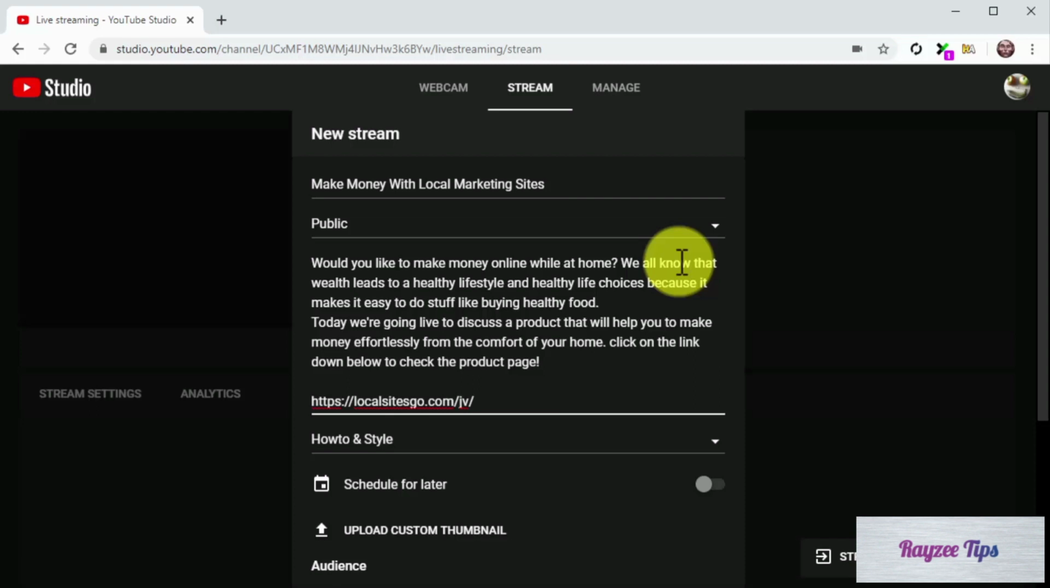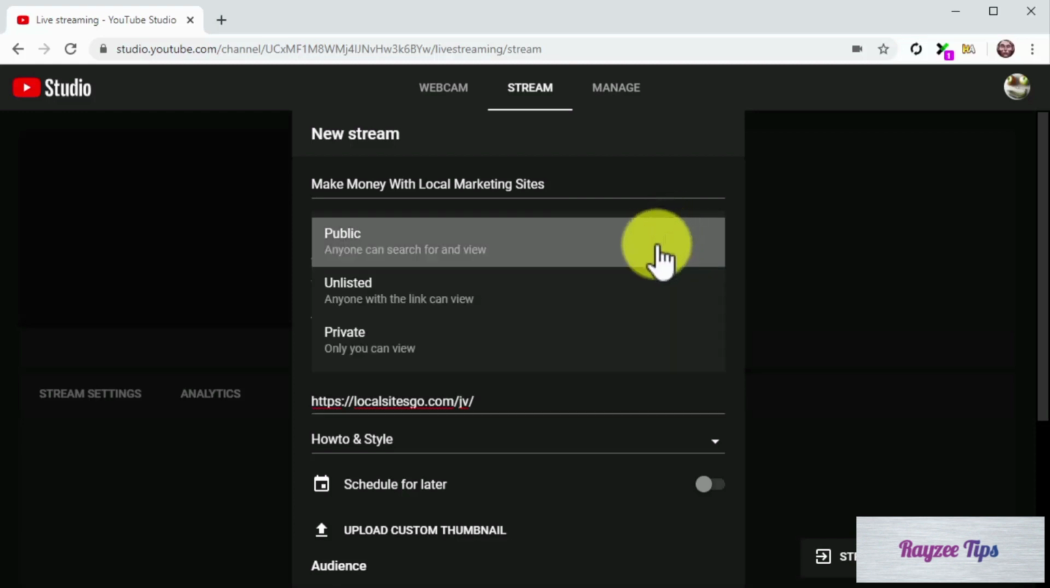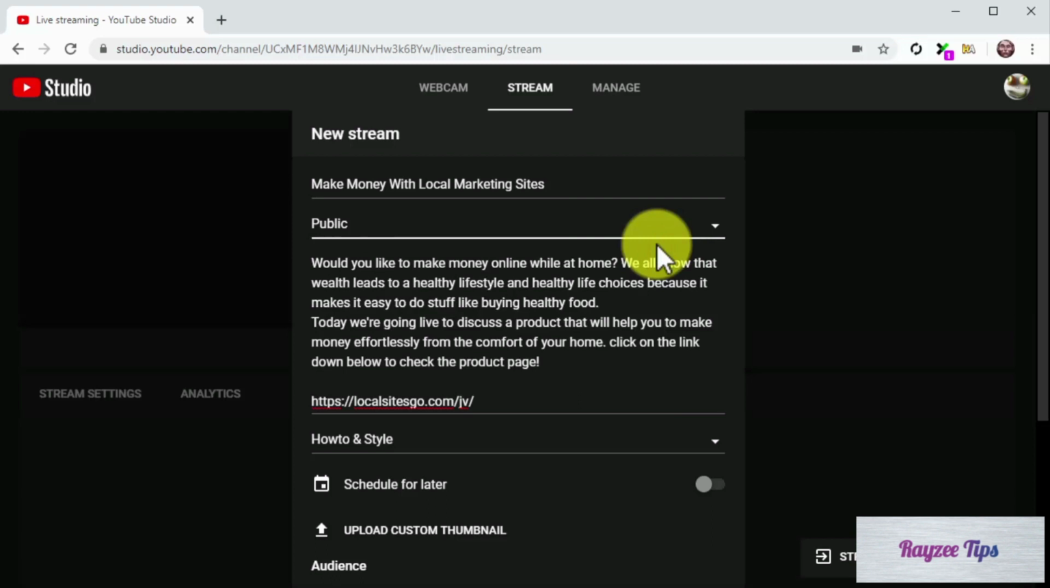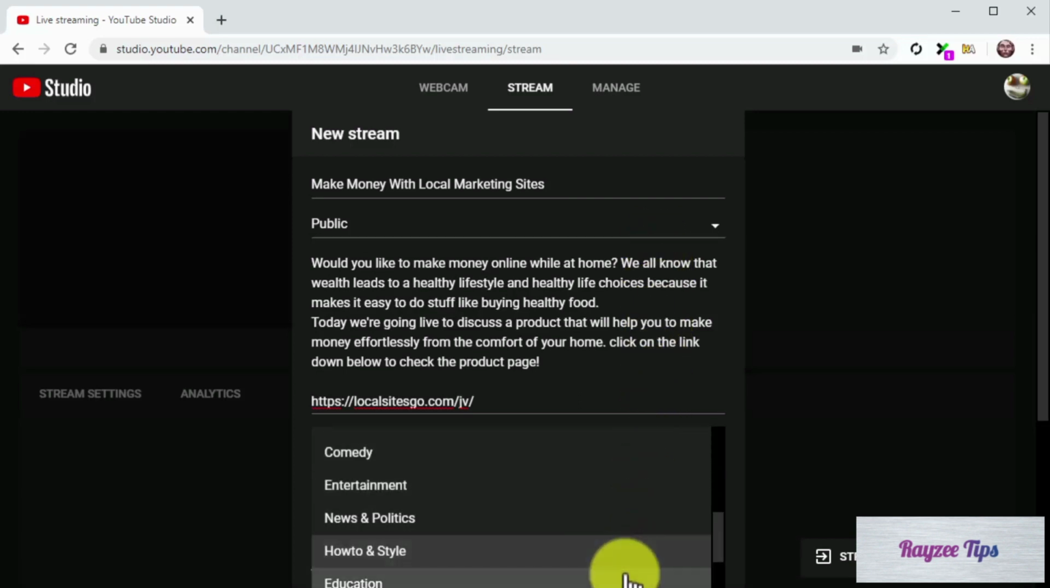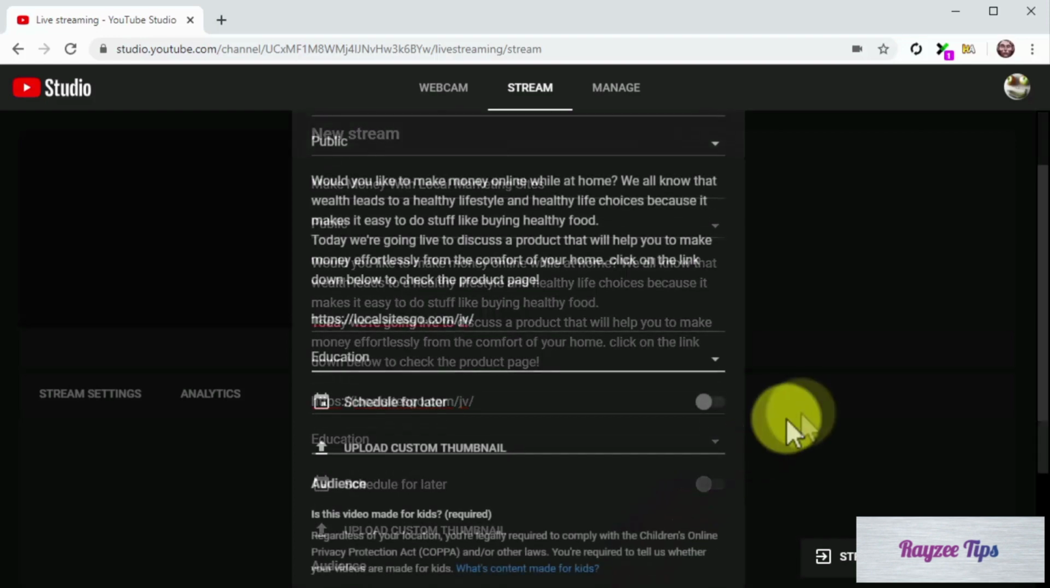You will entice viewers to take action during the live stream to encourage them to learn more about the product by clicking on the URL in the description. This is how you are going to drive conversions during the live stream. Now make sure that this stream is set as public, and then click on the Category menu button to select the correct category for the stream.